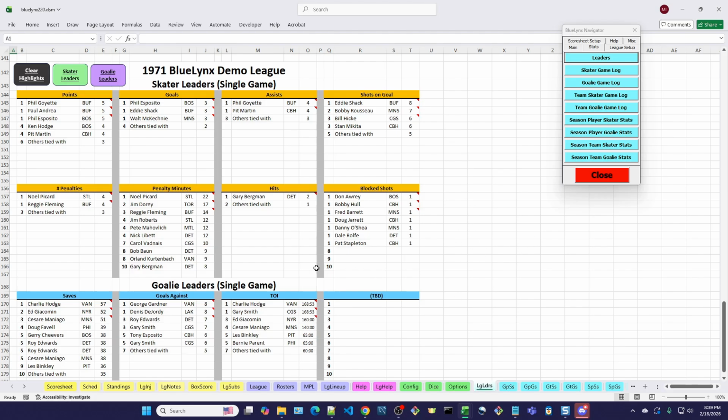For the goalies, there's not a lot other than saves might be the most interesting. In a negative way, it says the most goals allowed, and then there is a time on ice if somebody played a game that had overtime. So anyway, that's the new feature, and this is kind of, I'd say, a spin-off from the Purple Wolf basketball spreadsheet I made. That was where I first introduced this single game leaders, but I figured Blue Links could also benefit from that feature, so I added it in. So that's single game leaders.